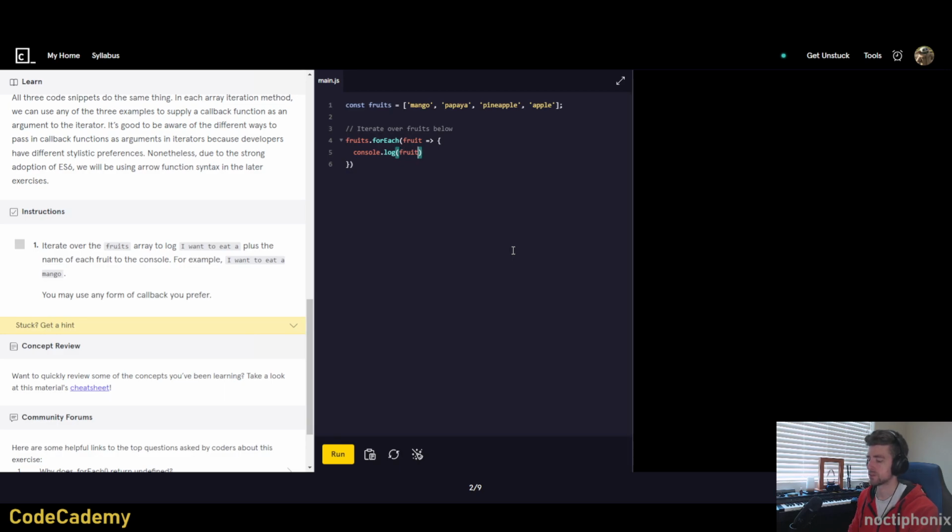Fruit plus, and then I want to eat, or this needs to go at the end because you're saying "I want to eat a" and then put in the fruit. It's probably wrong, but let's see. Oh no, that worked. Okay, cool. So simple as that. You put it as an arrow function there.